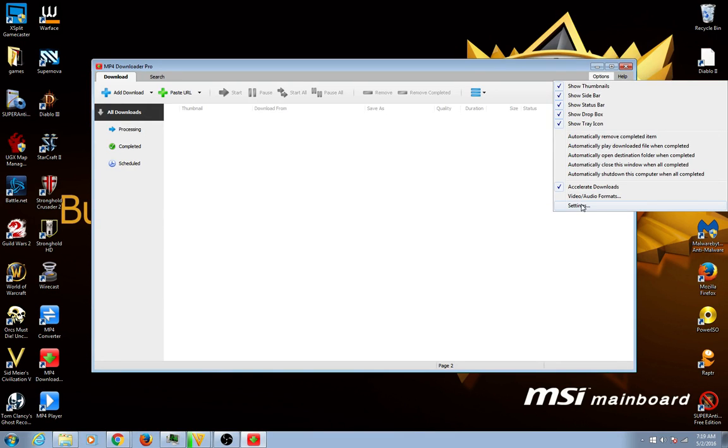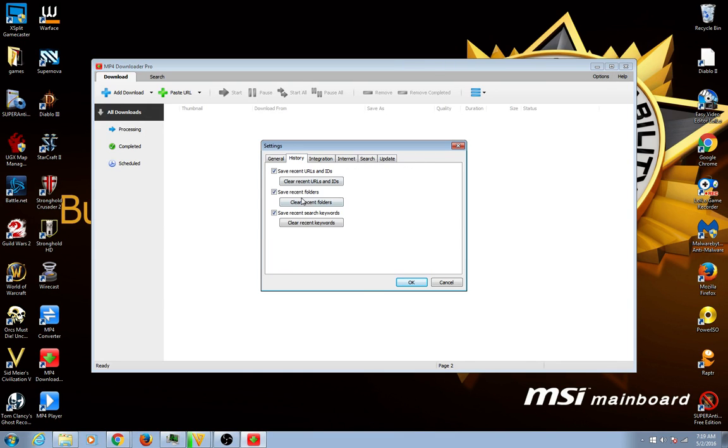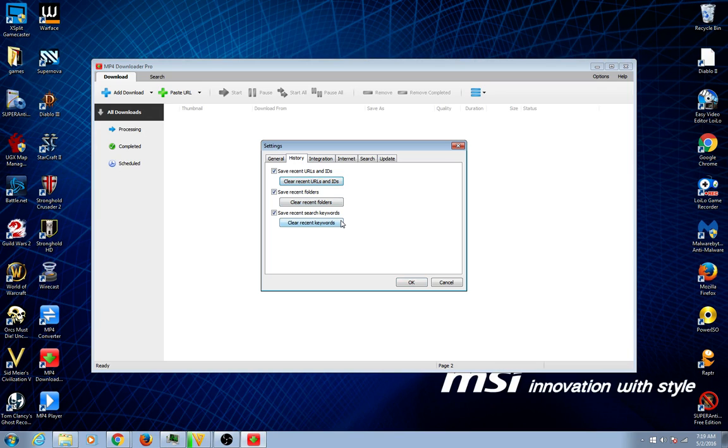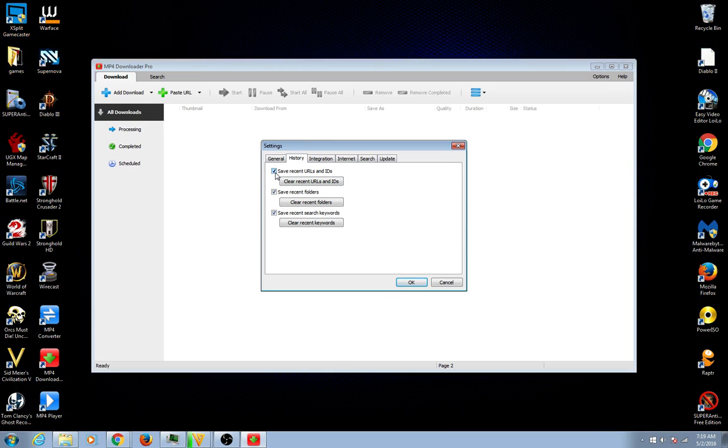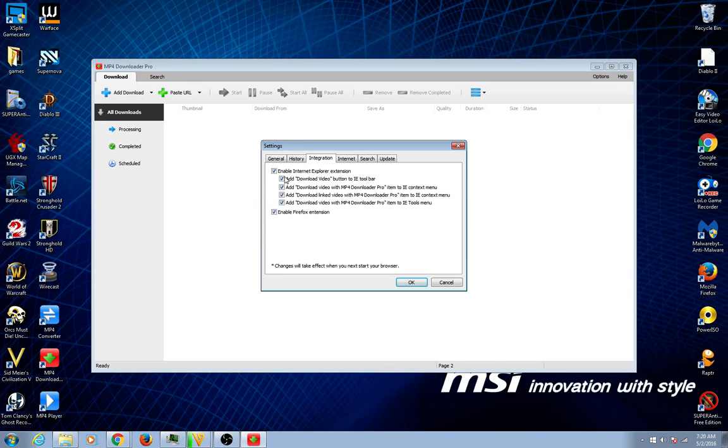Another cool thing, you can go into your settings. You can also clear recent URLs and IDs, clear your recent folders, clear your recent keywords. You got your integration. Before I forget, you've probably seen save recent. You can uncheck that and it automatically clears it. It doesn't save nothing. You got your integration here, which is great because you can either use these or say, nah, I don't want to use these.